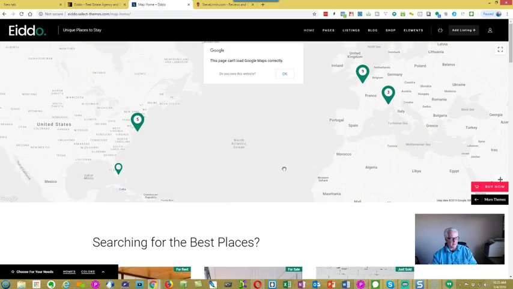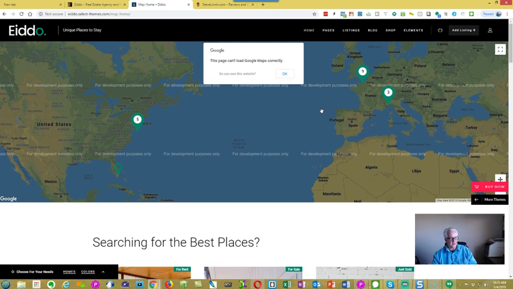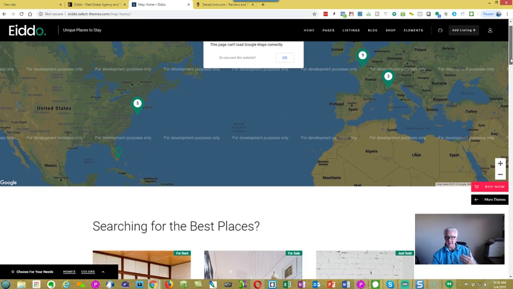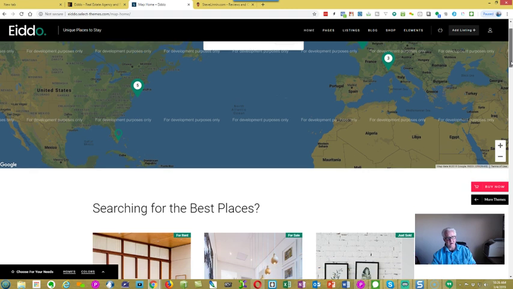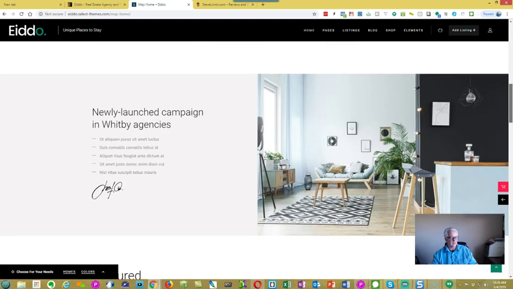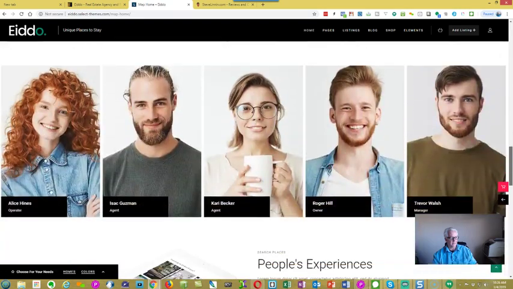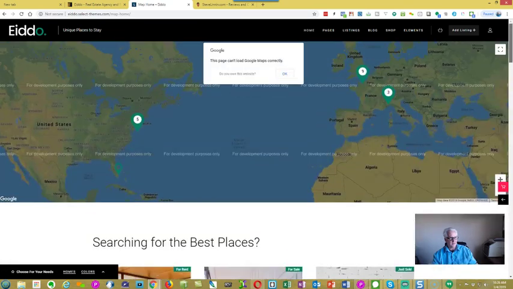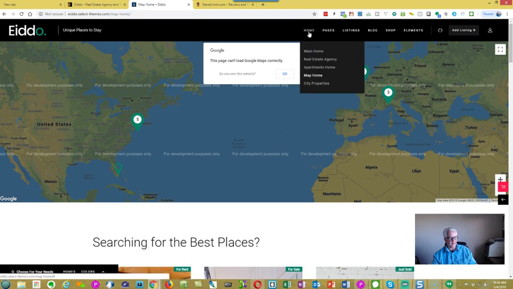So obviously this map would be adjusted to your locale, right? Right now it's just showing worldwide, but we would narrow it down to the local city and integrate it for you based on whether you have an IDX feed coming in or if you have a map view and you just want to do manual insertions of properties. Same sort of concept here. Most of these are pretty much the same, just subtle differences here.